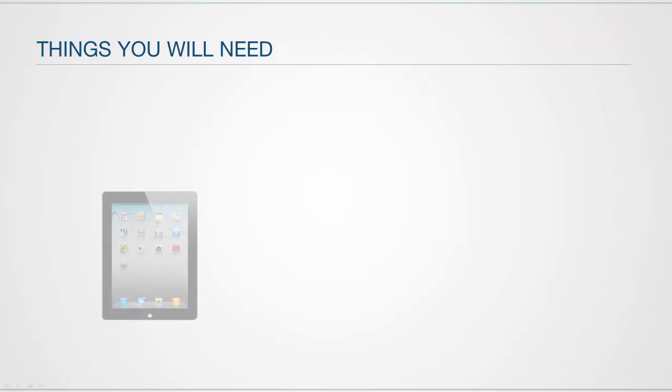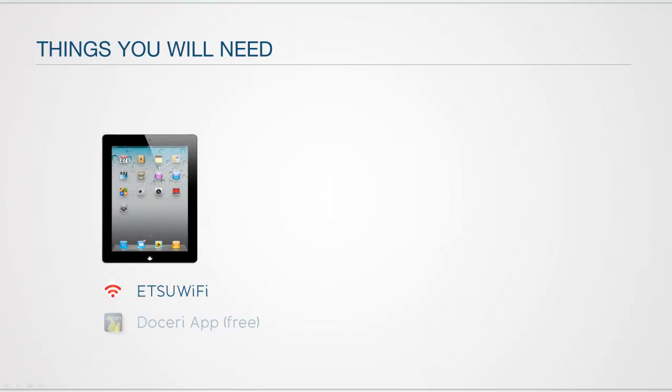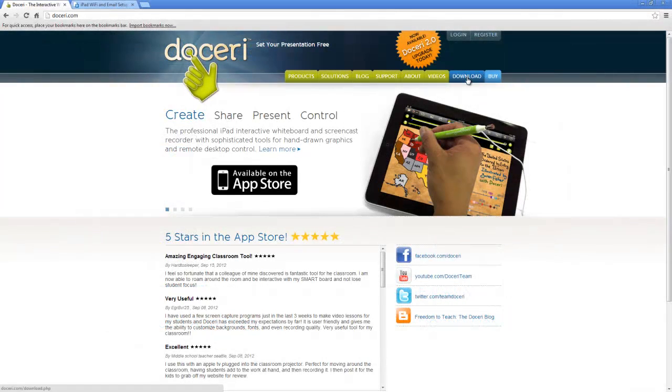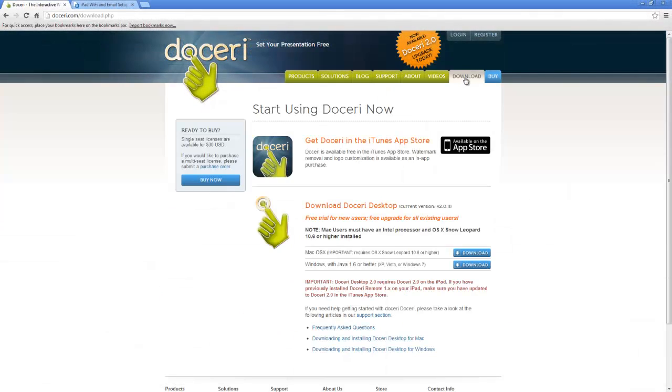To follow along with this video, you are going to need to have an iPad that is connected to the ETSU Wi-Fi network and also has the free Doceri app installed from the App Store. You'll also need a computer with a Doceri desktop client already installed. Every OIT-managed classroom computer at ETSU should already have the Doceri desktop client. However, if you are using a computer that does not have a licensed copy of Doceri installed, then you can download the free trial from the Doceri website.